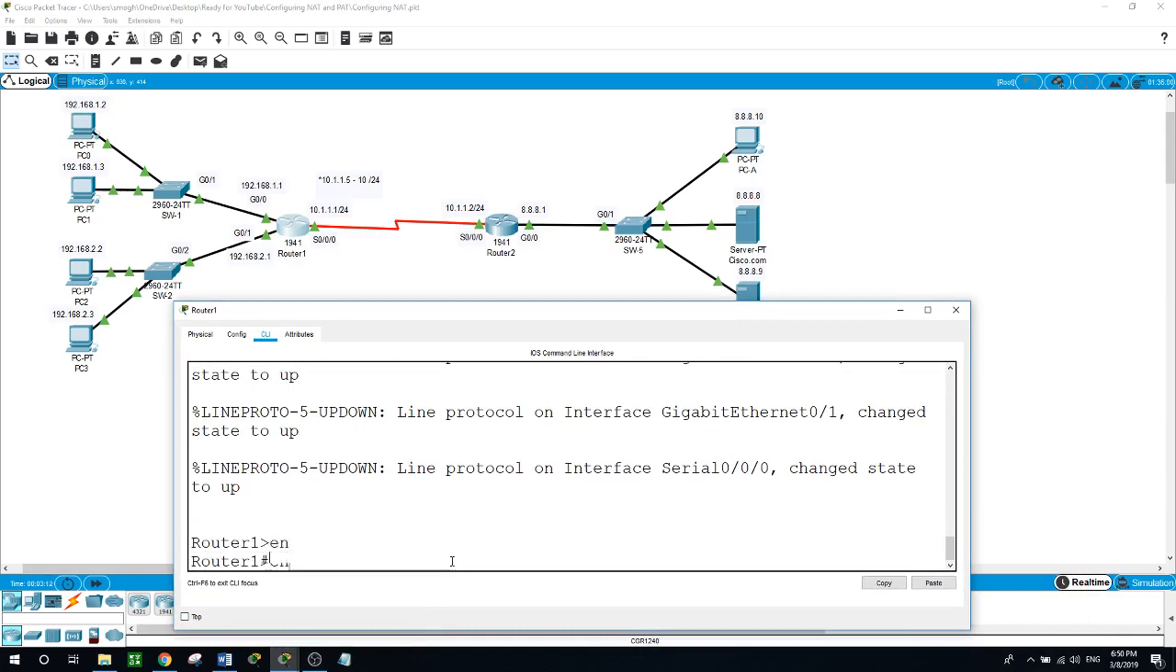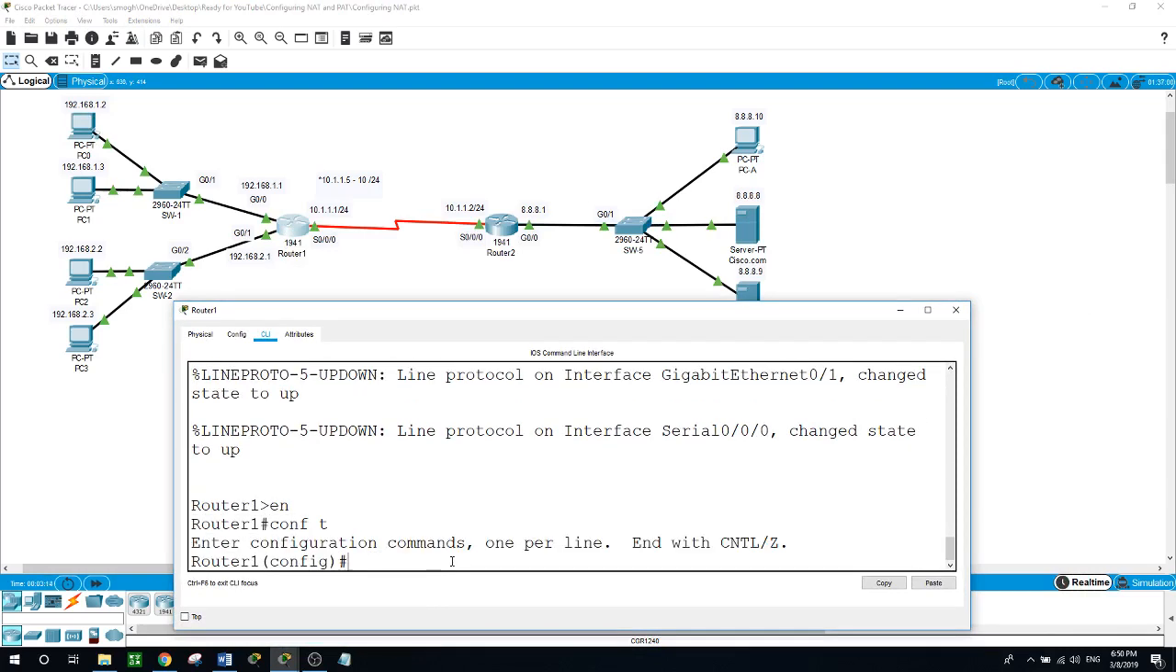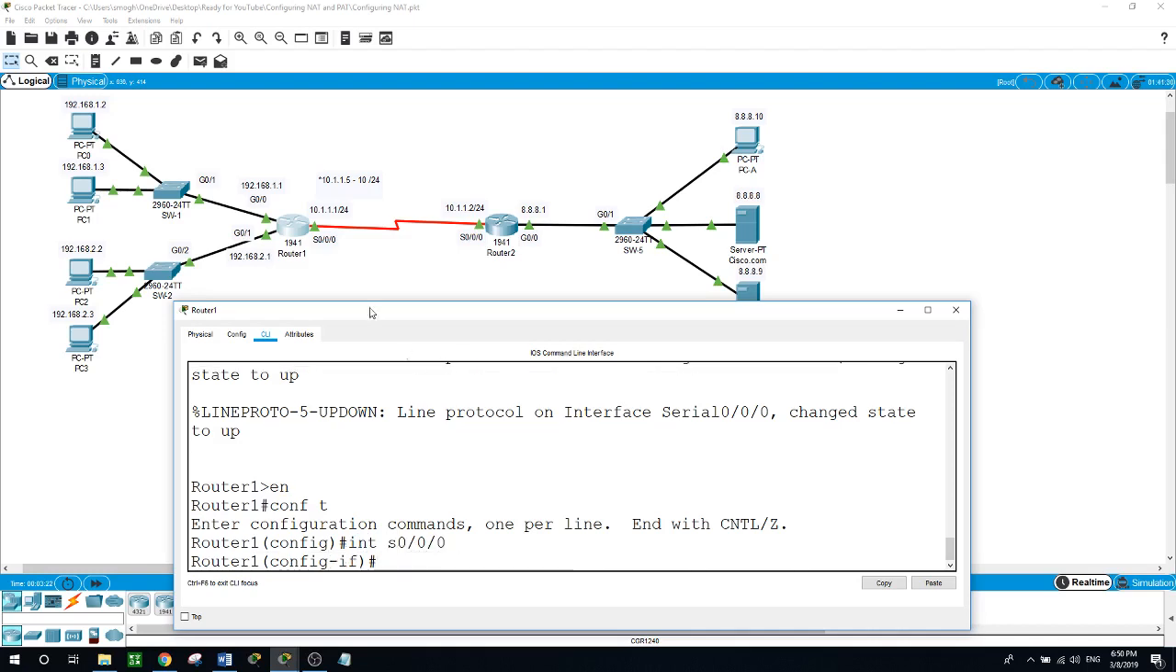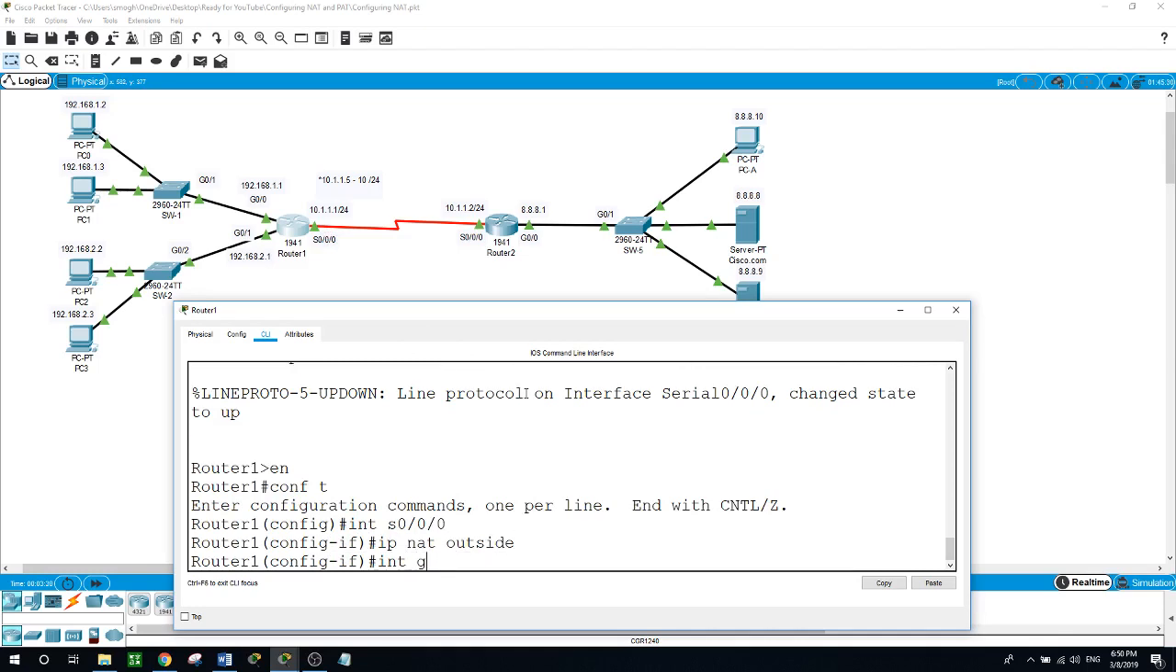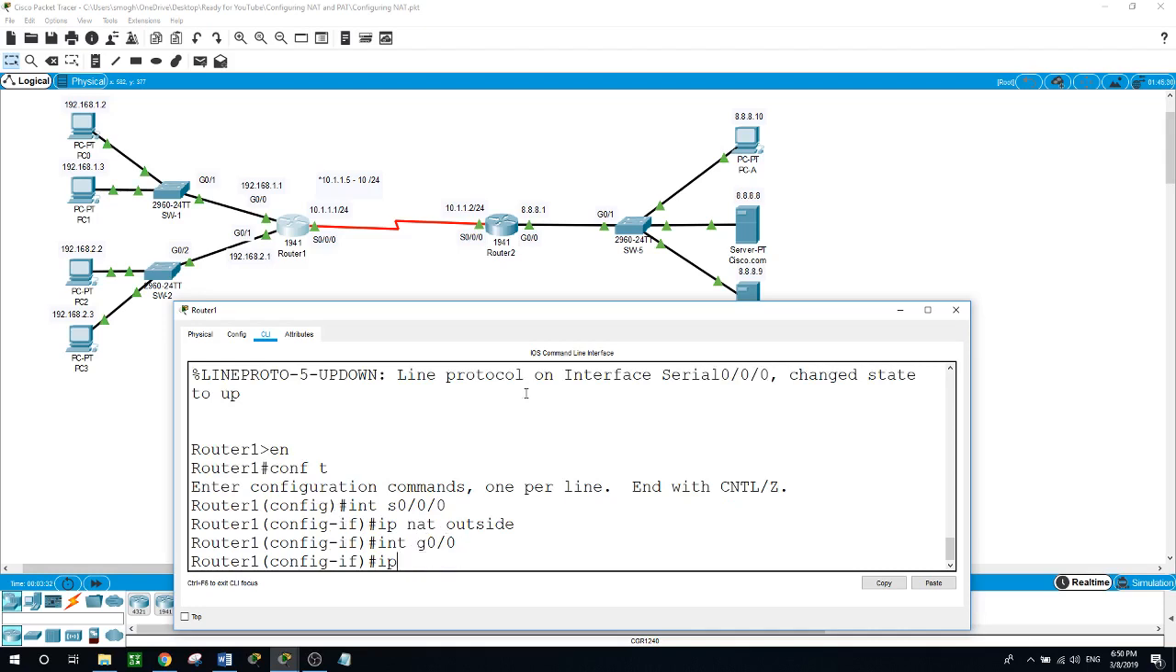First, enable, configure terminal. First, interface serial 0/0/0, which is this interface here. This is the IP NAT outside, and interface gig 0/0, this is IP NAT inside.